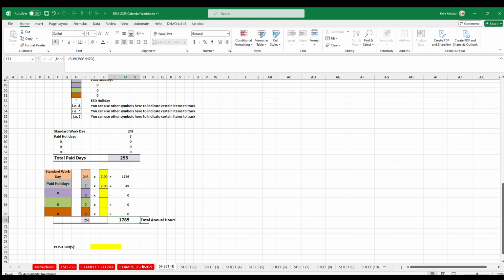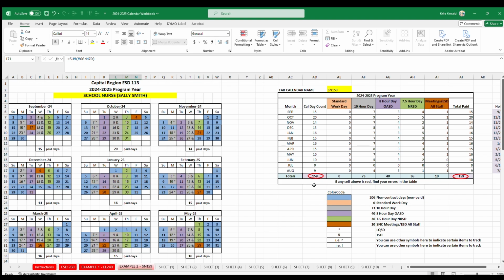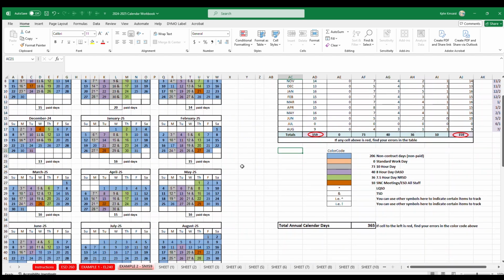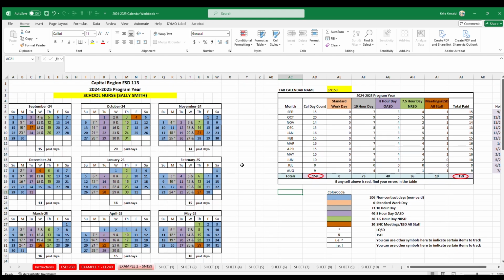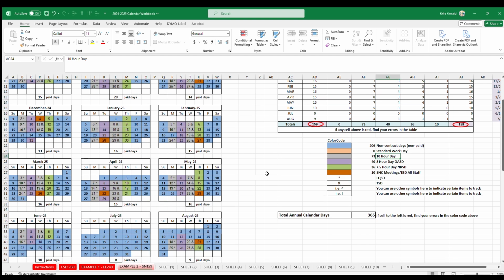In Example 2, SN159 tab, you will notice that this individual has different hours associated per location, and the associated hours with that have been entered into the yellow cells. Be sure that your total paid days and the days listed in the total annual hours area match.